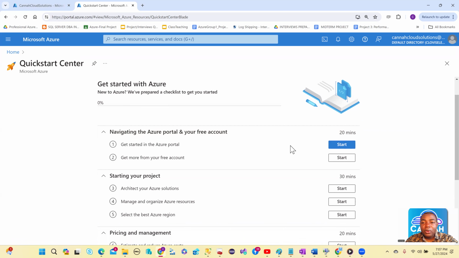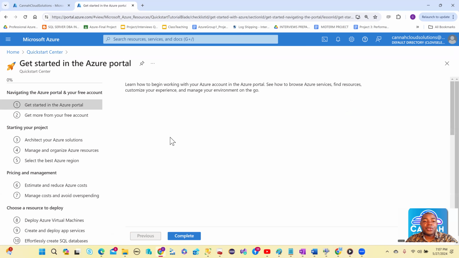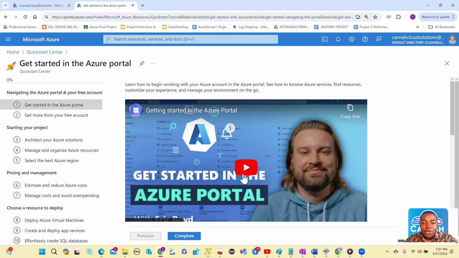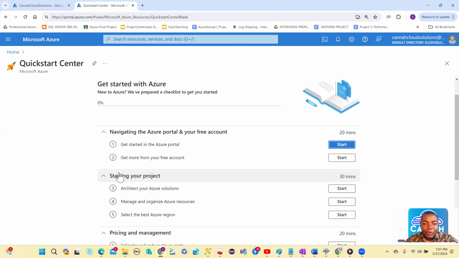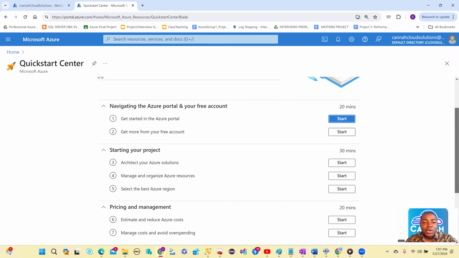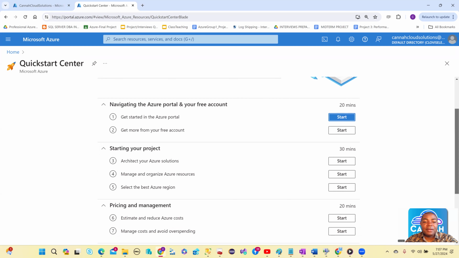The very first one, if you look at it here, it gives you 20 minutes, right? If you click here on start, it's going to take you to a video whereby it can teach you how to navigate your Azure account or even the Azure portal as a beginner. If you go back to the Quick Start Center, you see here, starting your project, it can show you how you can navigate within the Azure portal, create accounts and stuff like that.